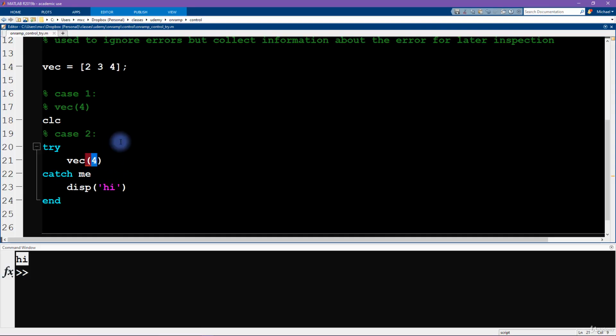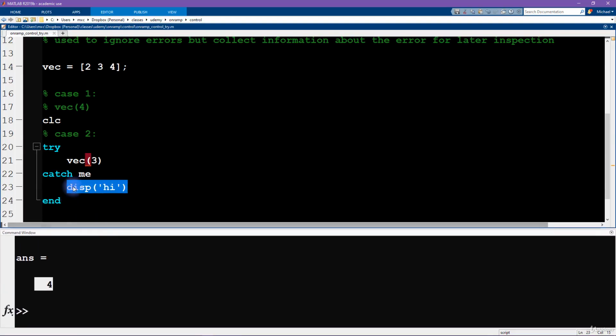And then finally, I want to show you, I think I said this was the final thing, but this is the final thing. So now there's no error here anymore, and we get the answer of 4 because that's the third element. And we don't see this message because there is no error. So MATLAB didn't actually get to run any of the code after catch.